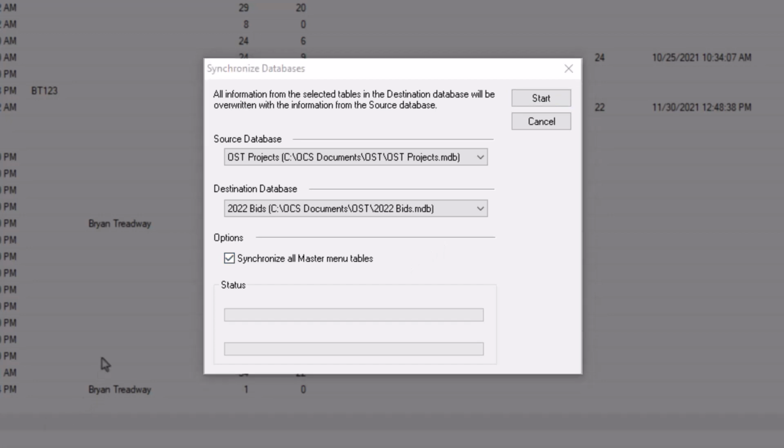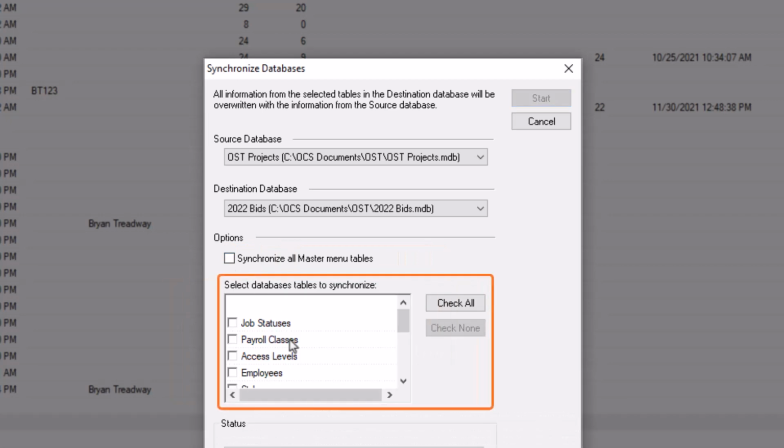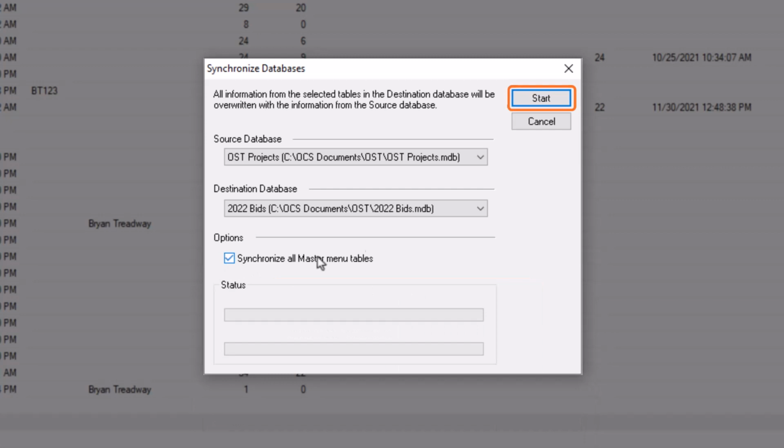You can then choose to transfer all of the data by leaving the Synchronize All Master Menu Tables checkbox selected, or you can deselect that checkbox and choose which specific tables to transfer over. Once you've made your selections, press Start. Again, this process usually completes in a matter of seconds. Now, working within your new database is just like working in your previous database.